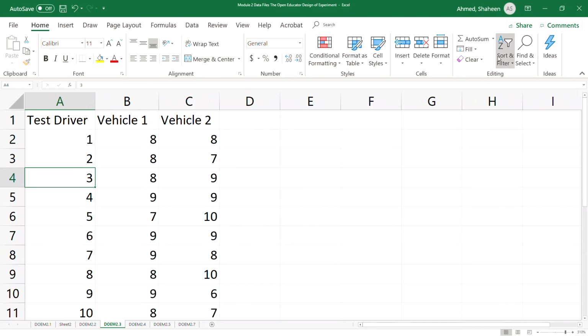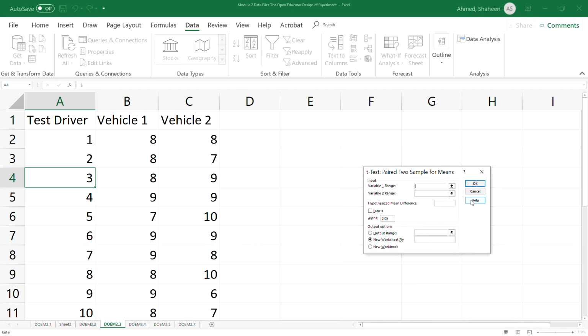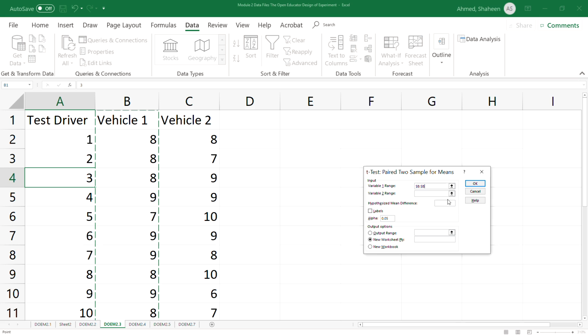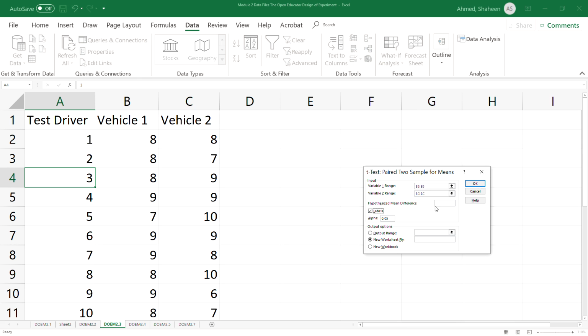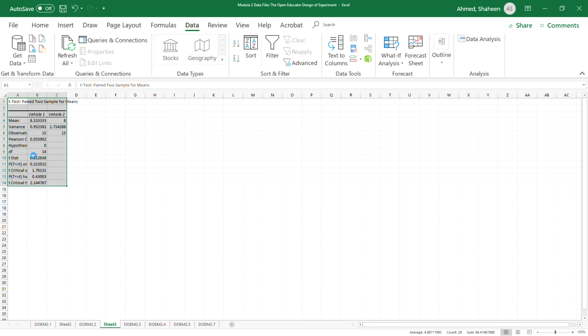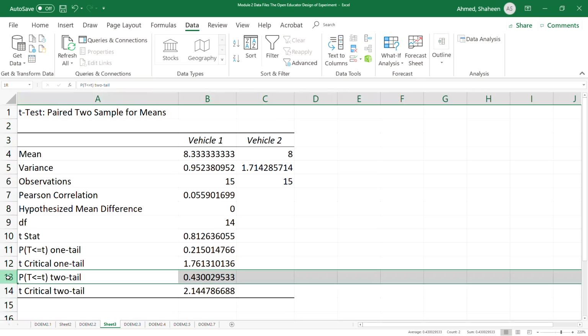Simply go to the Data tab, Data Analysis, t-test: Paired Two Sample for Means. Here you go. Click on this, my first sample, and then the second sample is vehicle 2. I have the labels in my first row, so select that, and zero difference between them. We're not expecting any difference. All right, so here is the p-value that we need for this case.